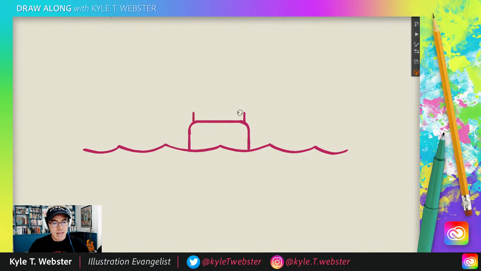And now it is time for some C curves, and they're all gonna be joined together. Bunch of little C curves, check it out. C curve, C curve, C curve, C curve, C curve. That's a lot of little C curves, isn't it?